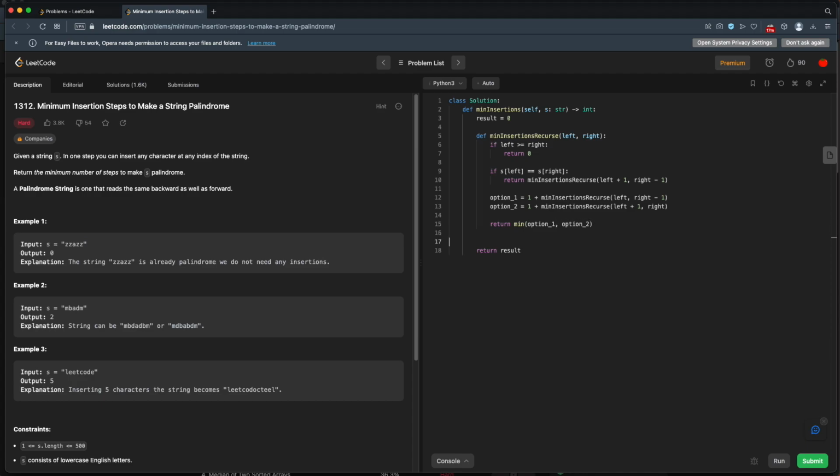All right, so that's basically it. Here we need to do the initial call. So our result will equal this min recurse. Whoops, grab this whole thing. And let's see, for the left, we'll pass in index 0, and for the right, we'll pass in the length of our string minus 1. And at the end, we'll return our result.